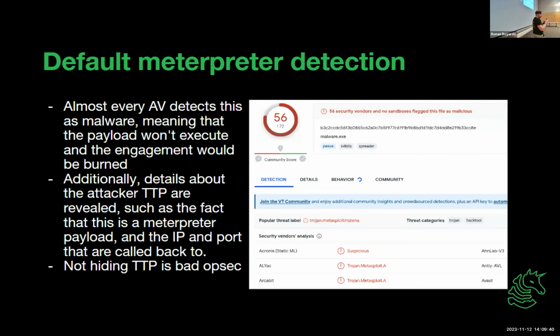And it'll also give the IP it's calling back to and the port and all the other environment variables, like the config of the C2. So all of your information is exposed.